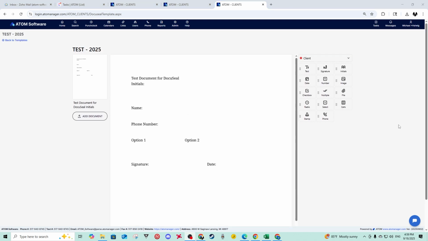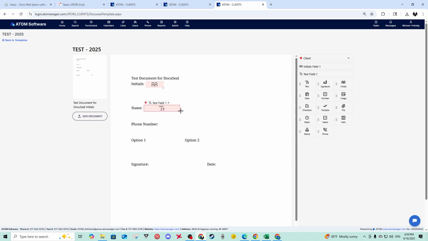So this is just a document to illustrate how to add fields. So for our initials field here, we can just grab this initials button right here. And that will add that. For our name field, we can use a text tool right here. You can grab the corner of it to adjust the size of it if you need to. For the phone number, we're just going to use another text field for that.